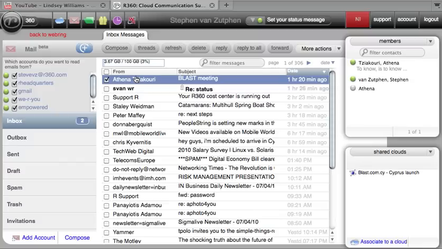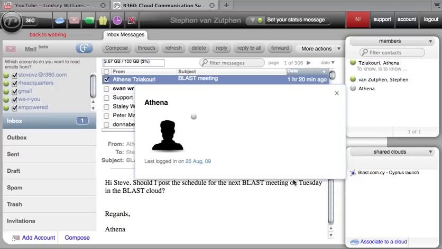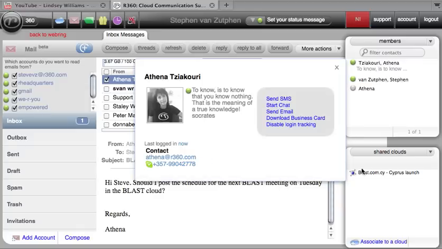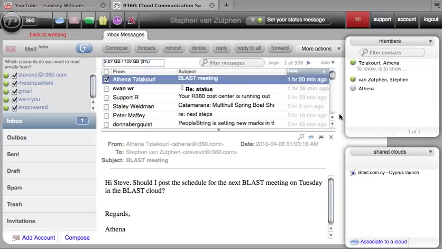So I'm looking at a message now, and notice if I double click it, it will open it in a separate tab. I single clicked it, so it opens it down here below. And notice that these two panels on the right now hold information that's related to this email. So these are the people, the sender and the receiver of the email. And here is what we call related cloud. So this email is related to a cloud.